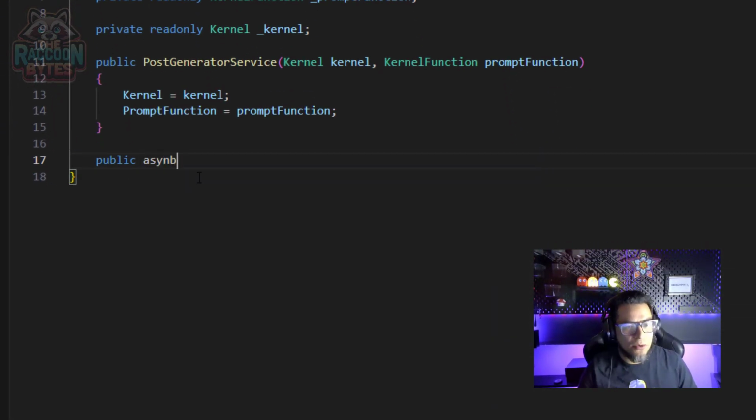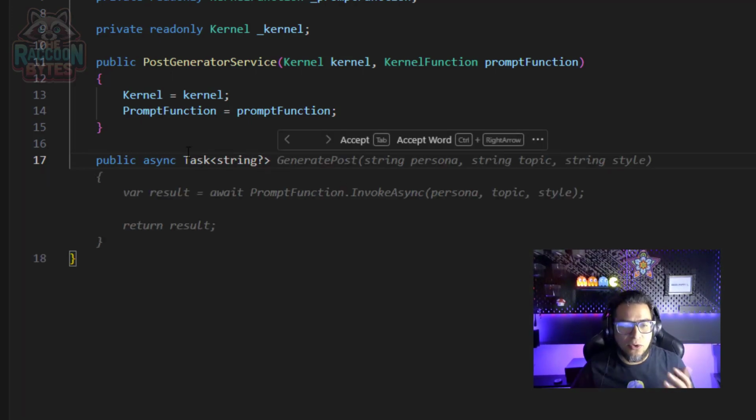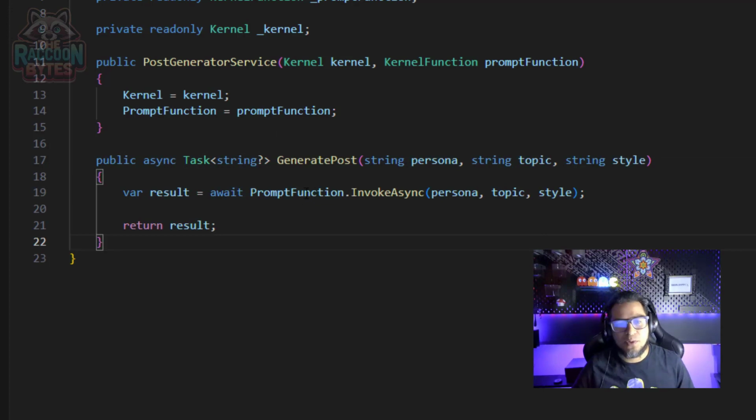And then let's create a method. This is going to be an async method. That means that it is going to return a task; in TypeScript it's called a promise. And then we are going to call this method generate post, and it's going to return a string, which means that it can return the generated post. We are going to say that this may be null or not, and then we are going to receive 3 parameters: persona, topic, and style, right?